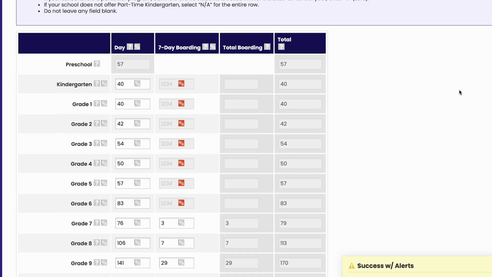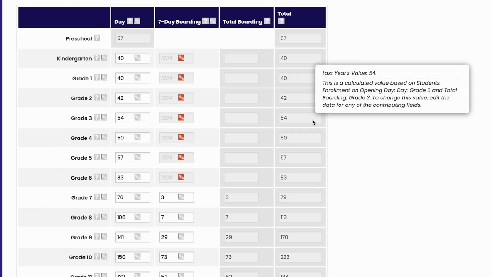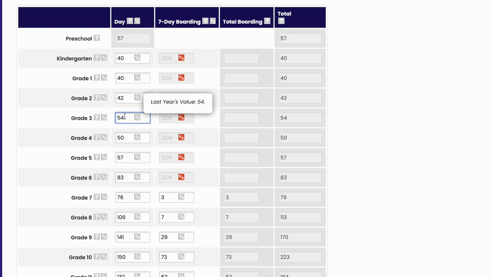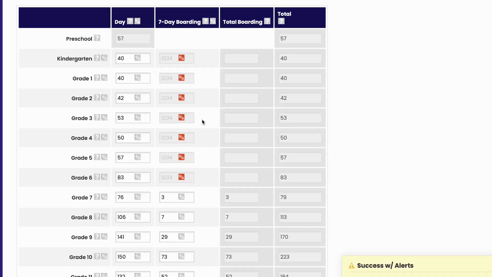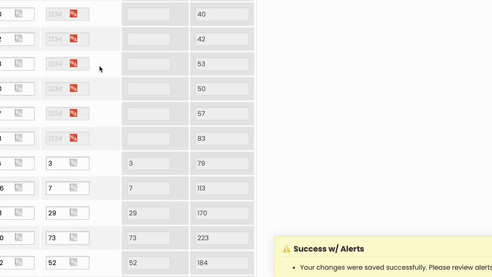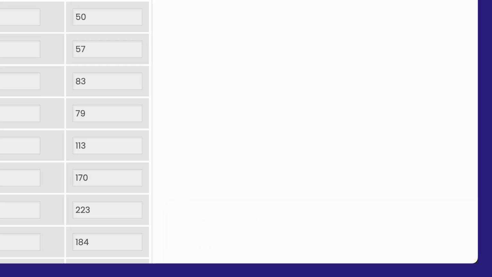Shaded cells are calculated by the system based on numbers that you have entered in other fields. To make the system rerun the calculation, change one of the numbers entered and click the Save button or Control-S. Be sure to click Save or Control-S to save entered data. If you see Success with Alerts, be sure to review and resolve any alerts.